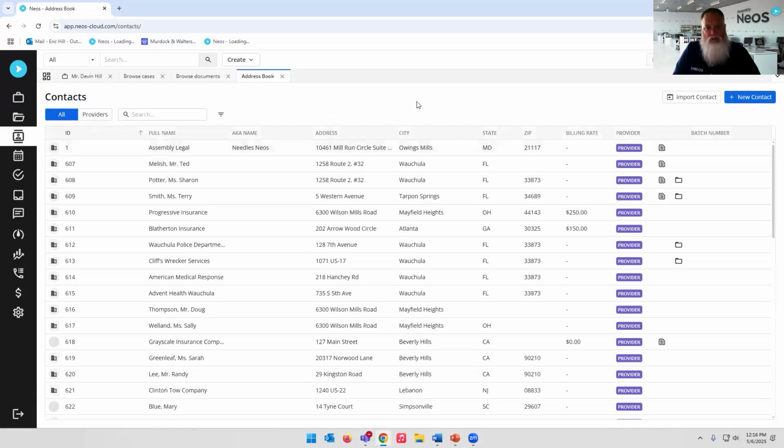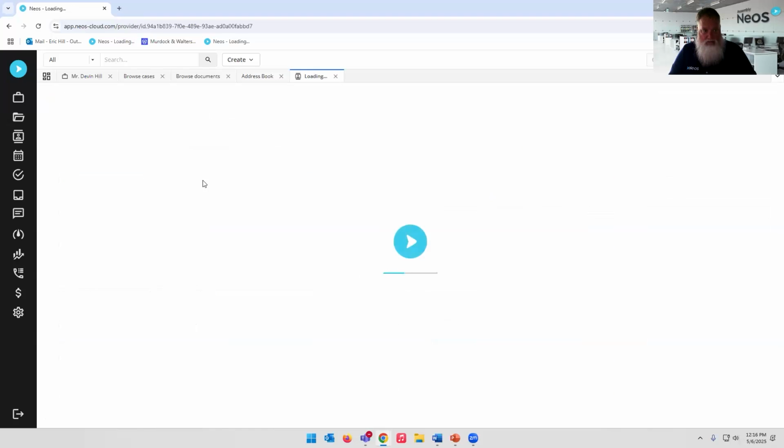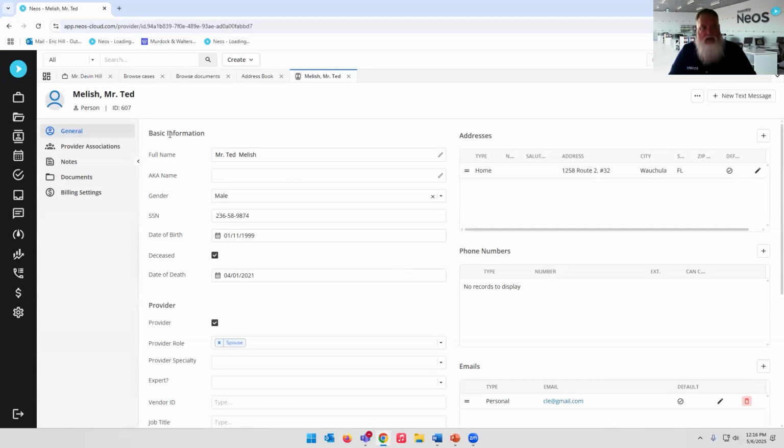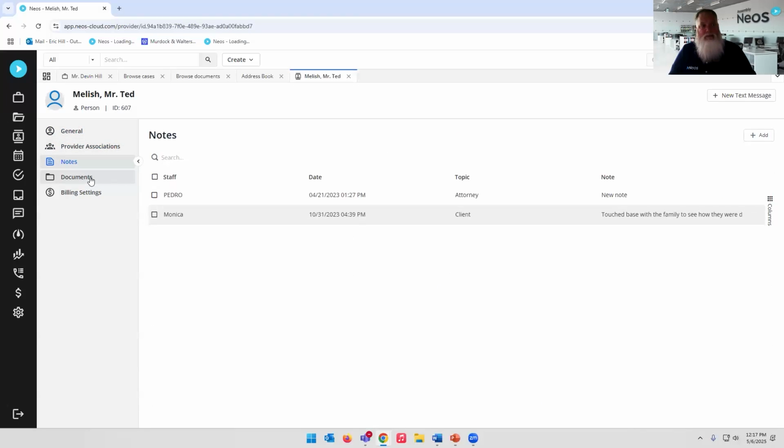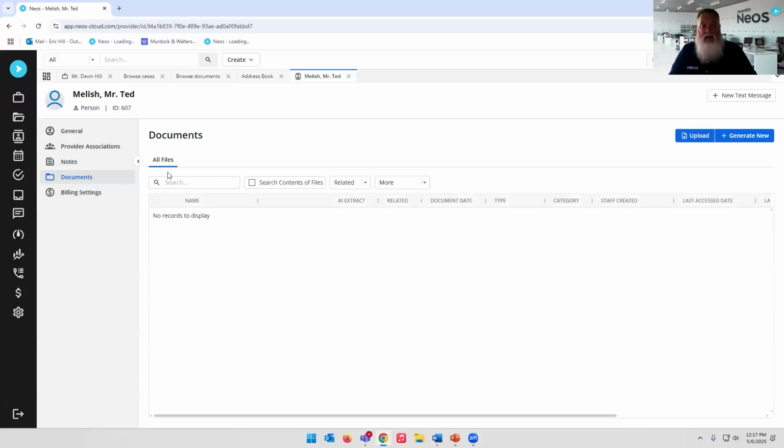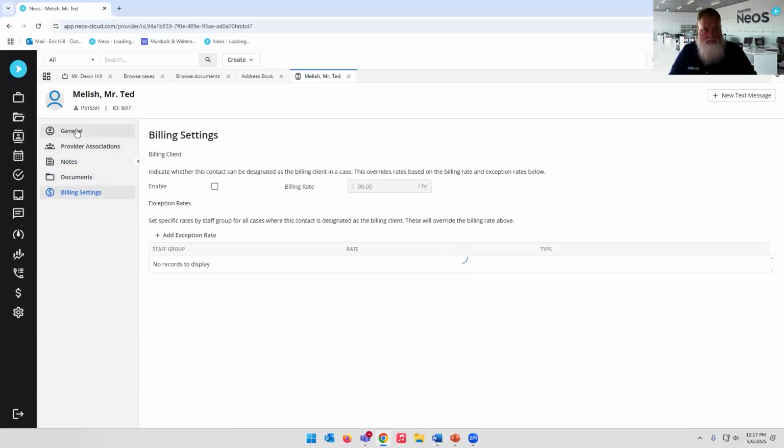Our address book just allows us to see all of the contacts. And again, we can search here, just like we searched up top. I can search here for all or just our providers. And again, we get different items when they're a provider. Then you get all of their basic information, their provider associations, any notes about that provider, any documents we've associated with that provider, and those billing settings.